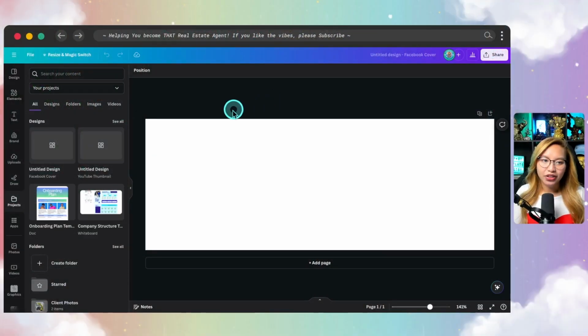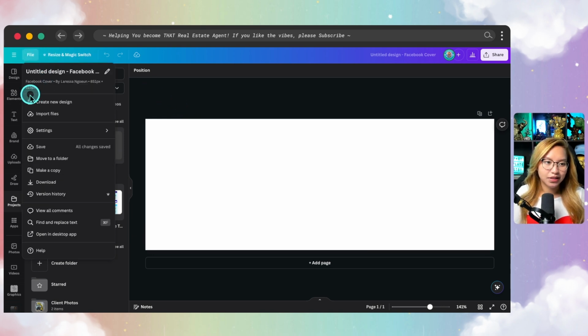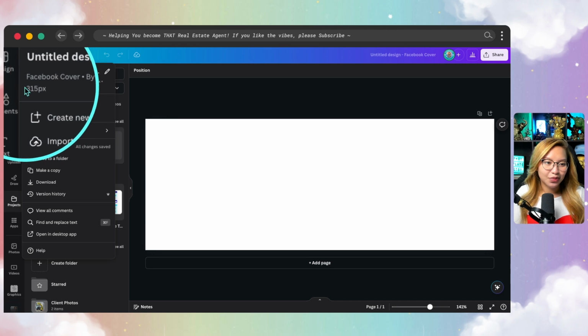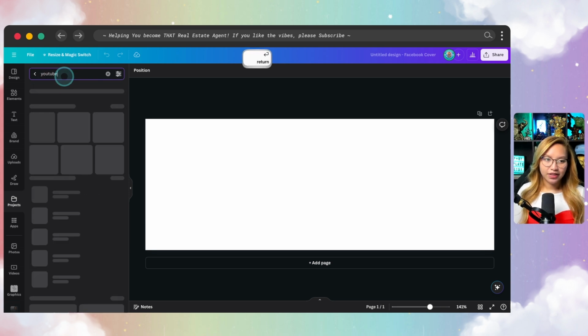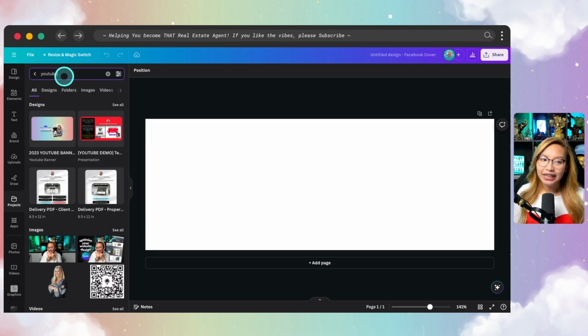So this right here is a canvas for typically a Facebook cover page. If I go to file, this is what the dimensions are right there. Now let's say I want to basically make a Facebook cover that is emulated from my YouTube banner. So if I go to my projects tab here, I can look for that specific YouTube banner design that I've already previously made. And this one here, this is my 2023 banners.